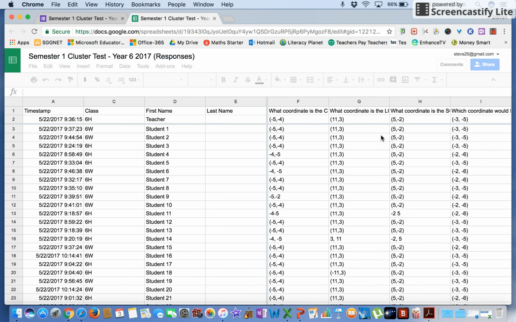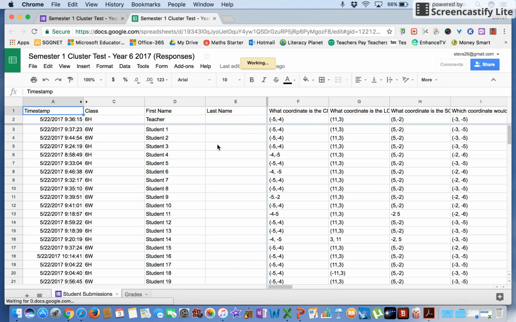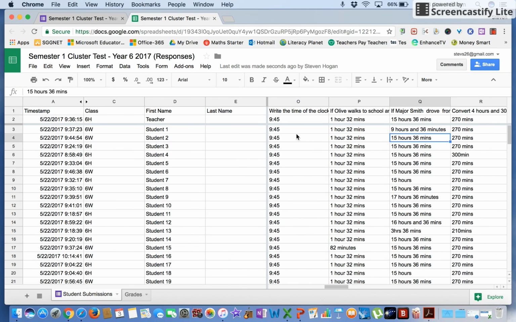It's like a Microsoft Excel spreadsheet, as you can see here. I have changed the names for obvious privacy purposes, but the students' names would be filled out as well. You can see a timestamp, and then over to the right, you'll see the responses to all the questions as I scroll through.